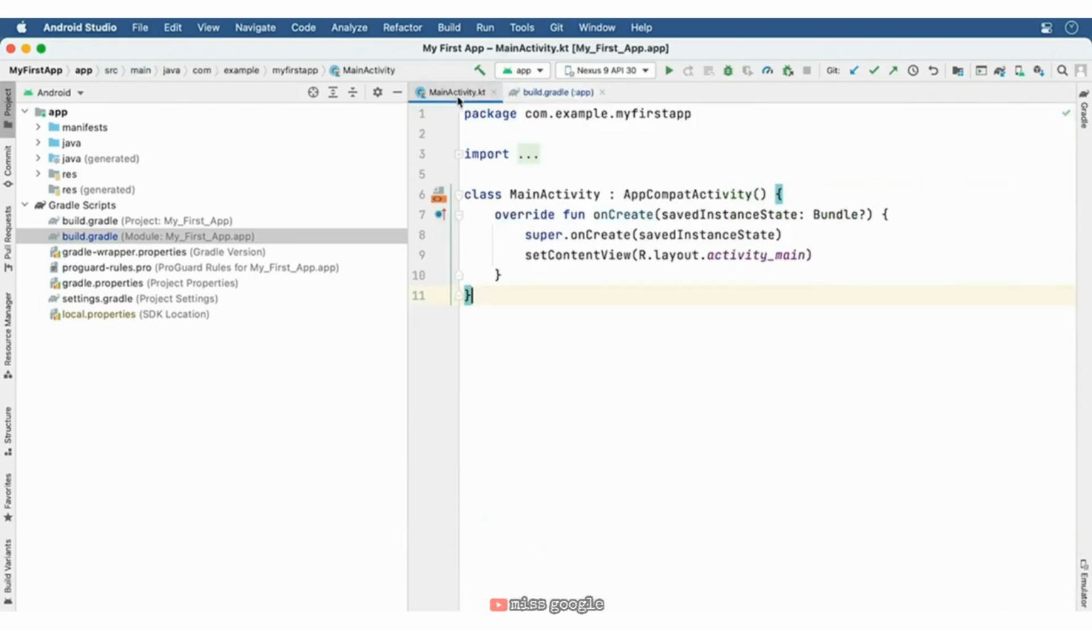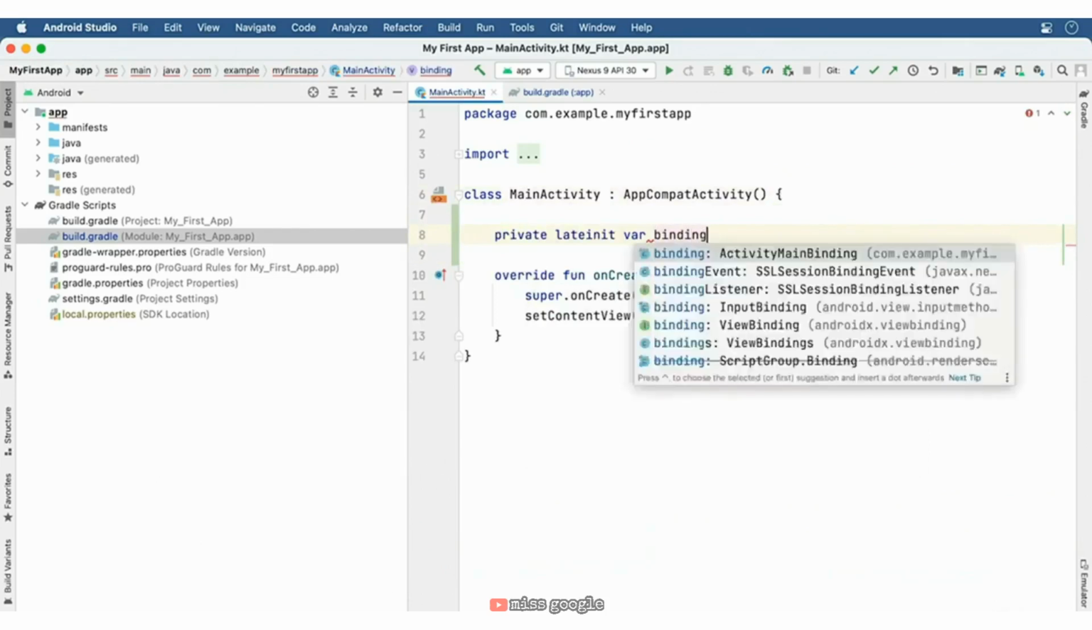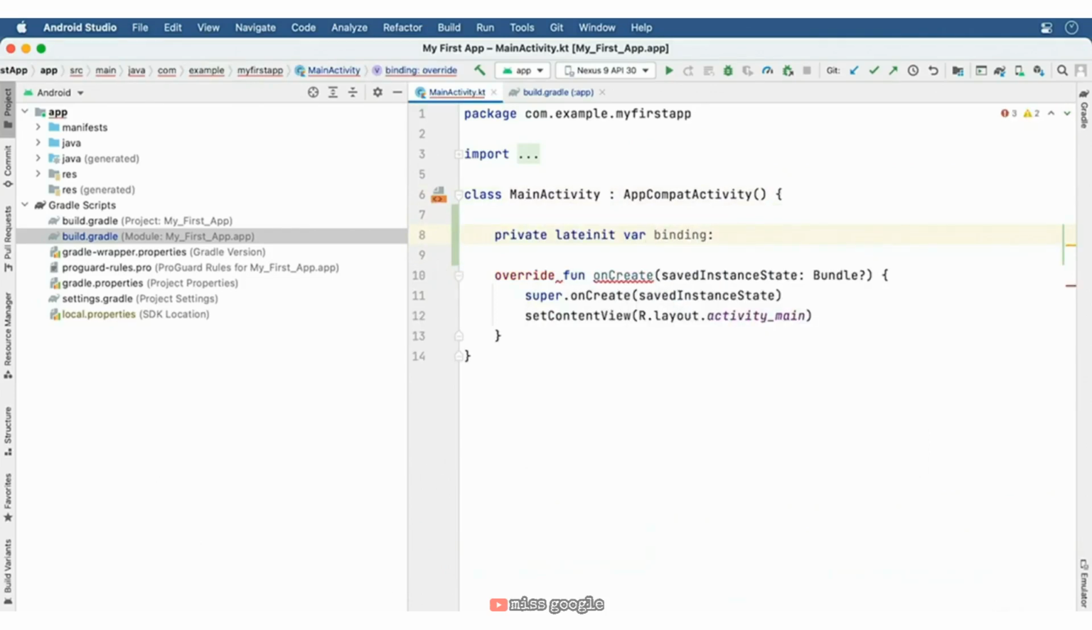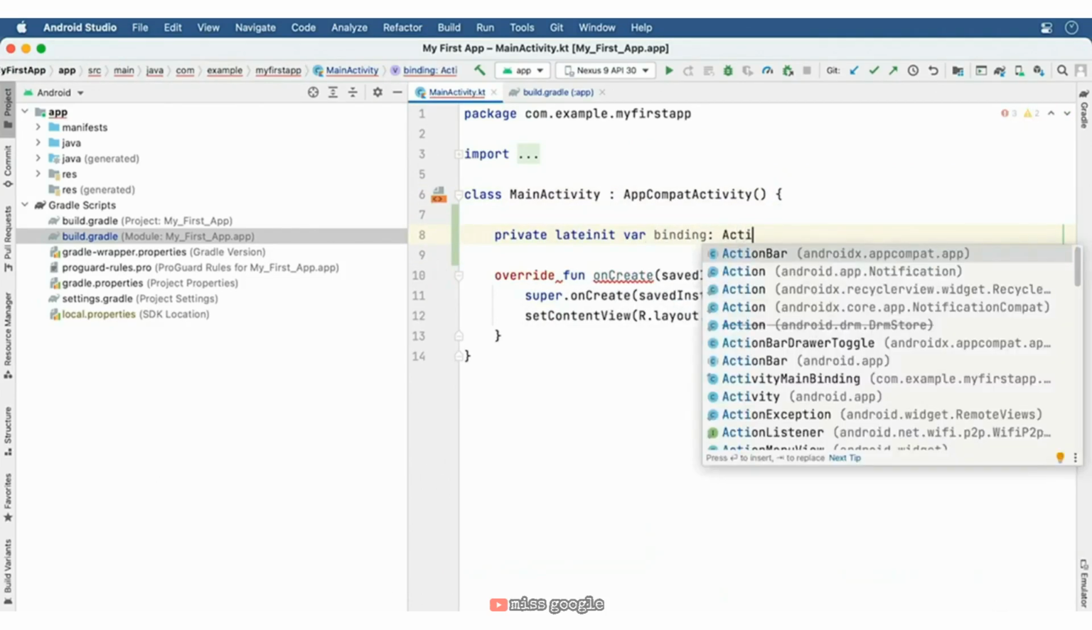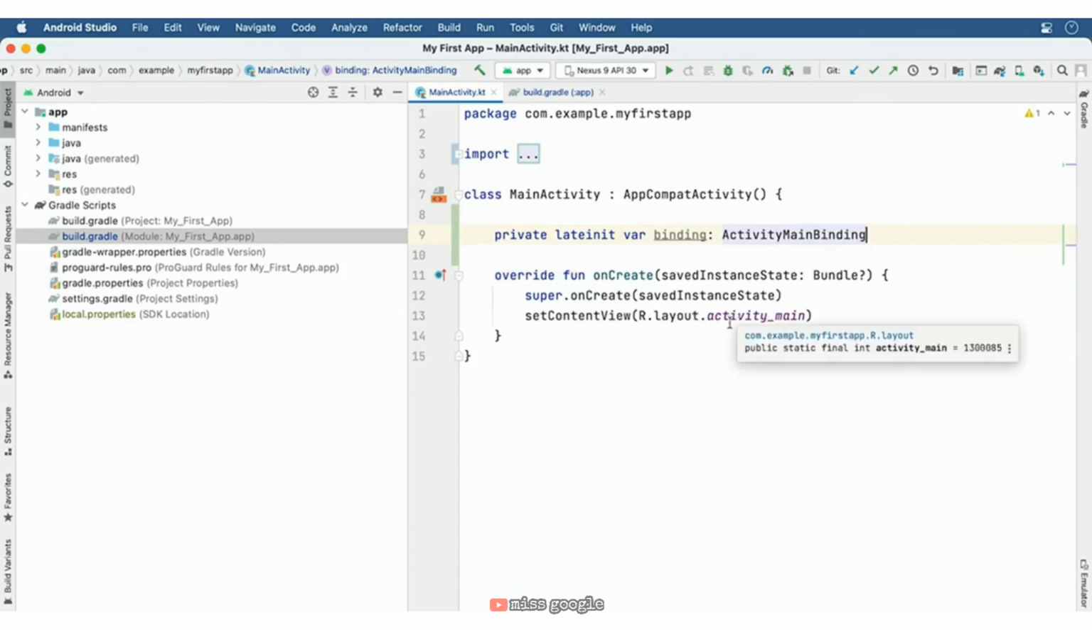Now I'll come back to main activity, and then inside the class, but outside the onCreate function, I'll create a private variable with lateinit, and I'll name it binding, and I'll set it as an instance of something called ActivityMainBinding. Now this class was generated automatically based on this XML layout file. The library took activity_main, removed the underscore, and uppercased these characters and added binding at the end.